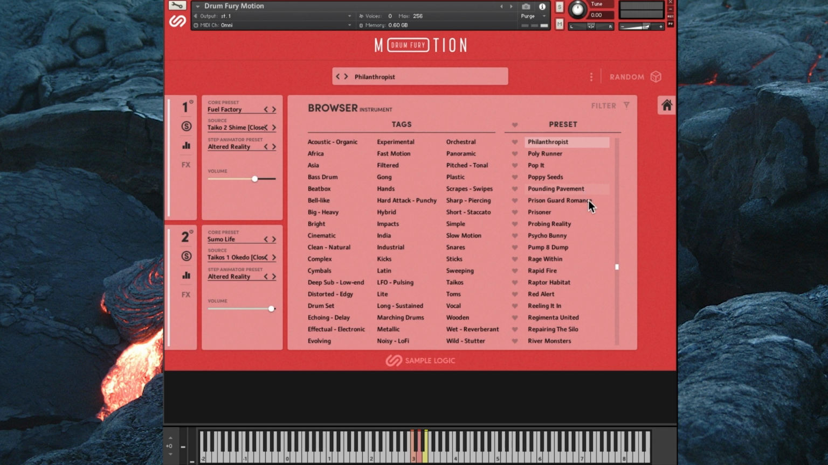All right, so what we're going to do here is we're going to play through just a couple of presets. I'm going to mute the microphone, and here we go.